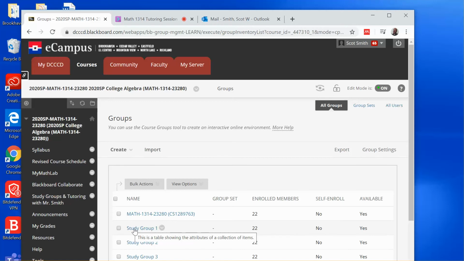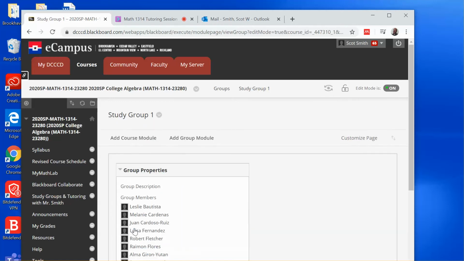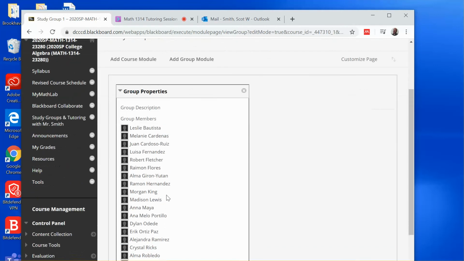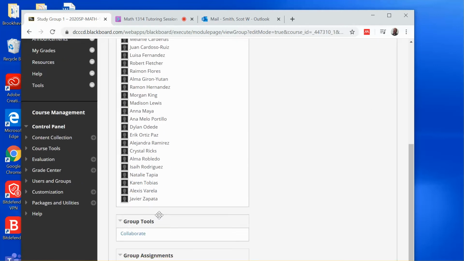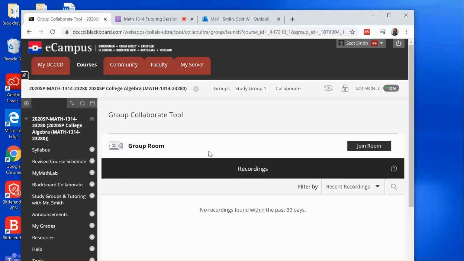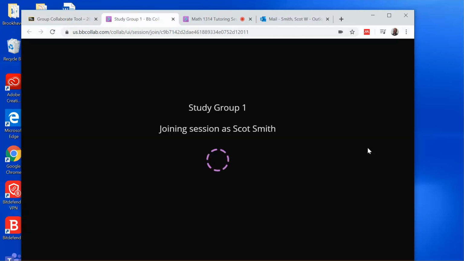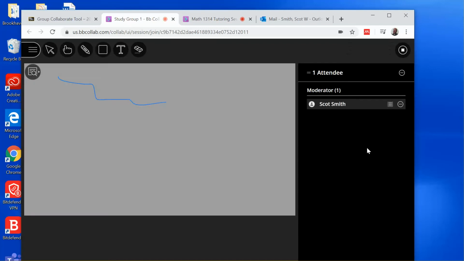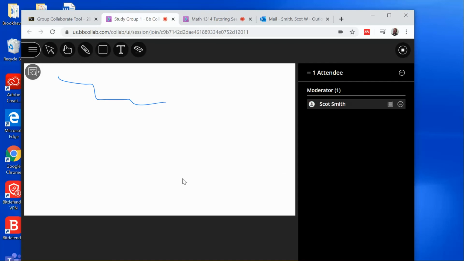So let me go ahead and click on Study Group 1. Now there's a list of students that are in the group, and that's everybody. But if you go down to the bottom, you click on Collaborate, and that'll take you to this group room, and then notice it says Join Room. So click on that. And now this is just like the tutoring sessions that we've had, or that I've been holding for students.